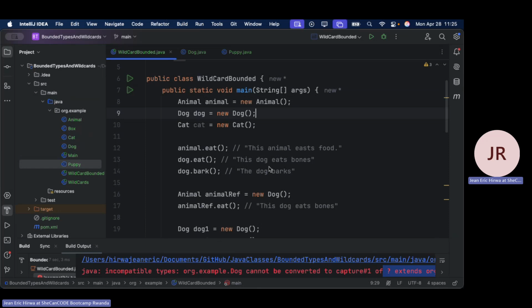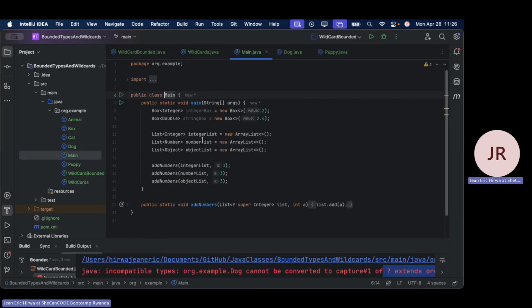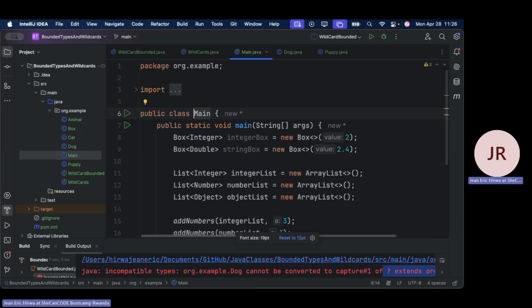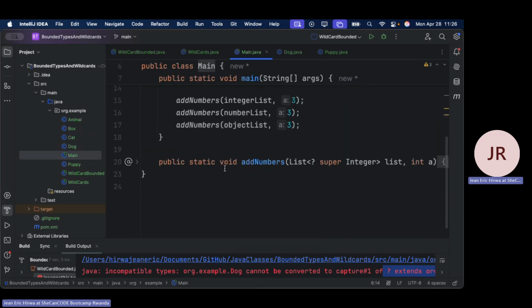Okay. So the question is, when do you use generics and when do you use wildcards? That's a good question. Let me find an answer here. So you see, for generics, we've seen that there are two types, upper bounded and lower bounded generics, right? Then wildcards, upper bounded and lower bounded, right?